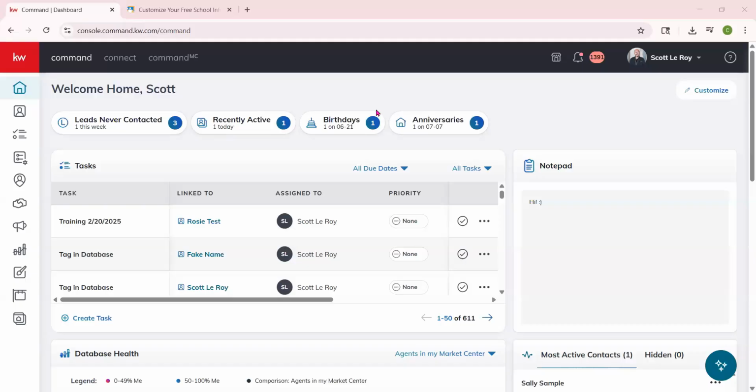Today, I want to go over with you guys how to create a local school search custom page.